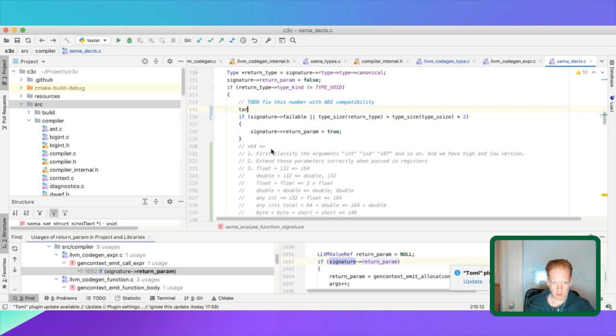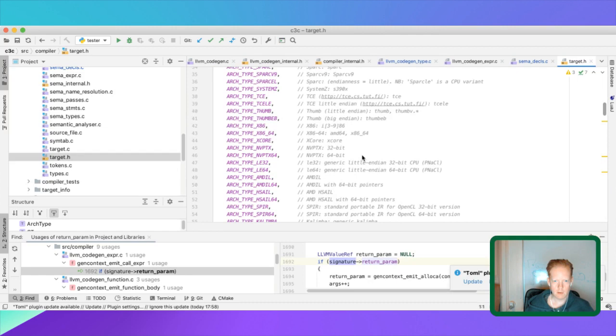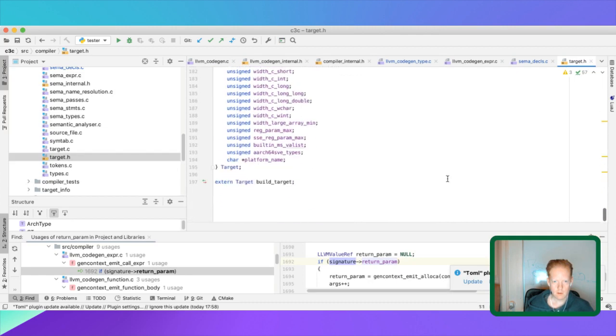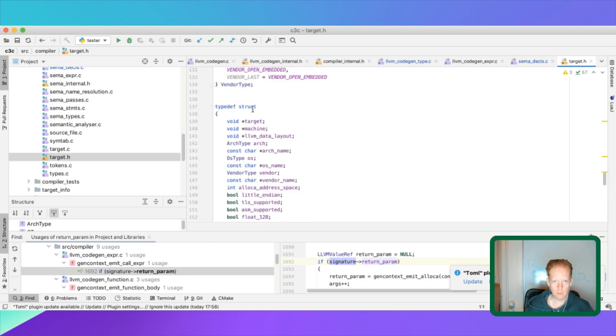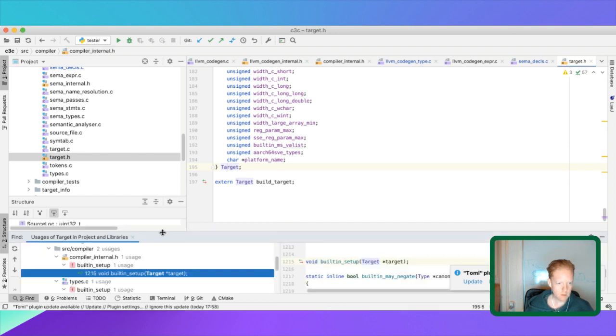We have target something, target setup, target something. Let's see where we put all the target stuff here. So these are the architectures, right? And some here, some we have this one. I just prepared it, but I never used it. So find usages.